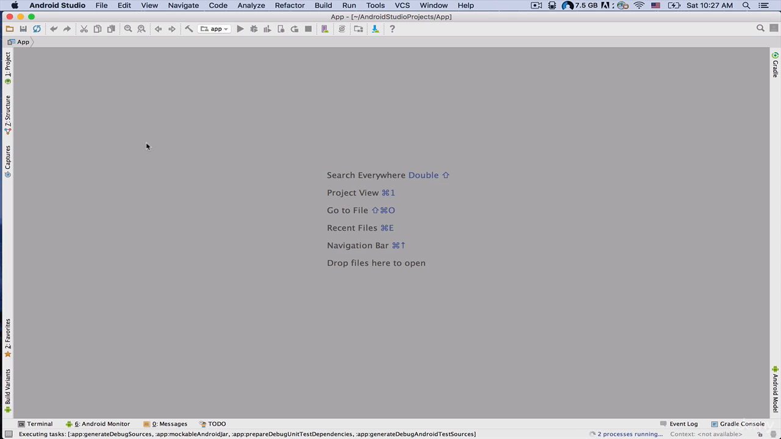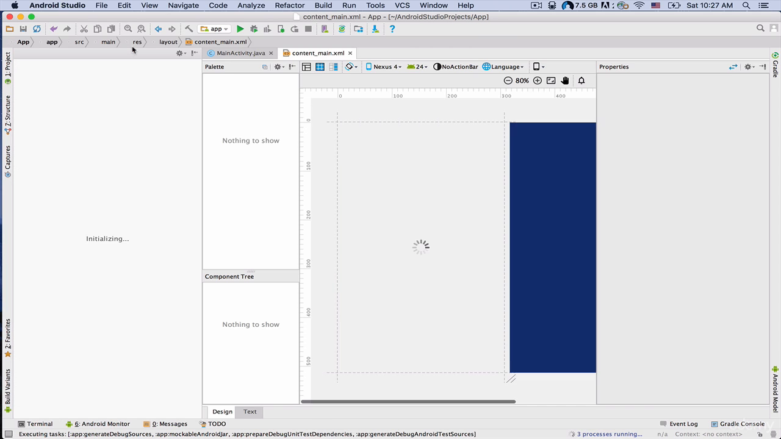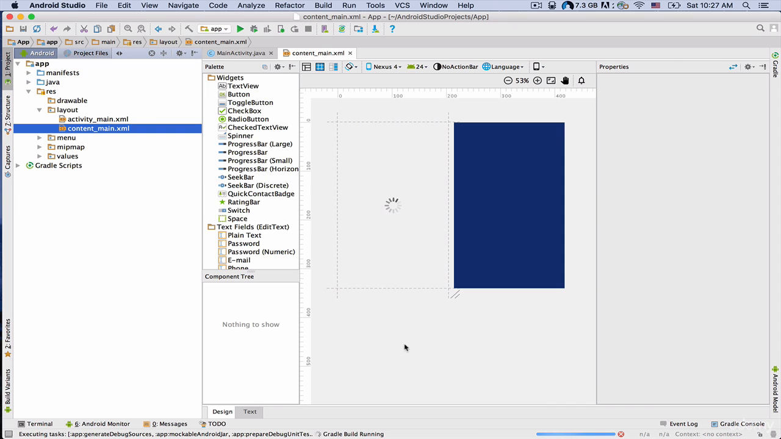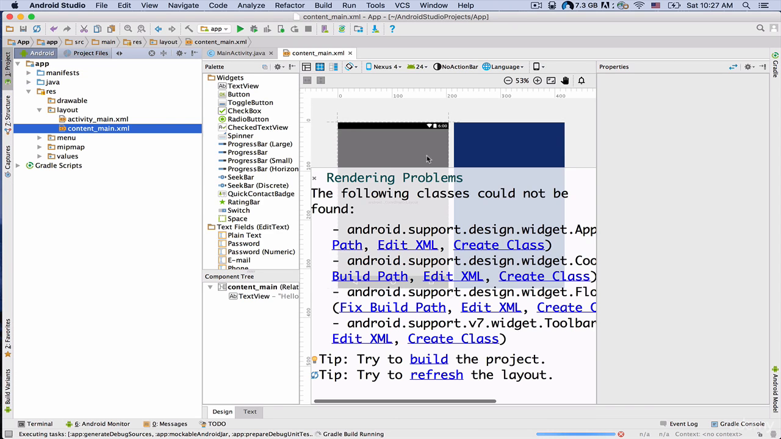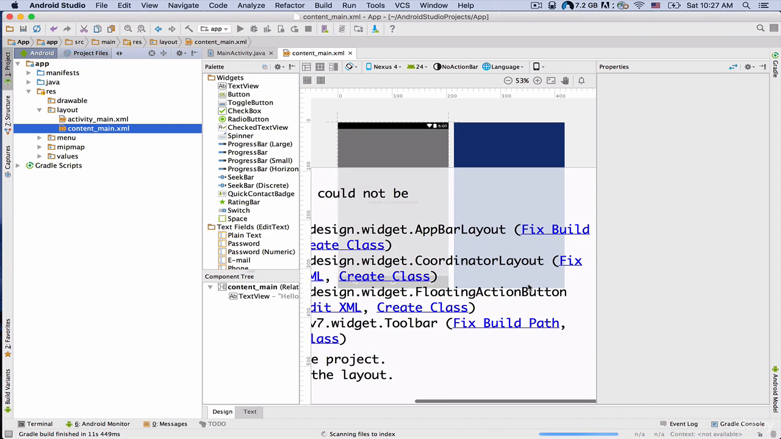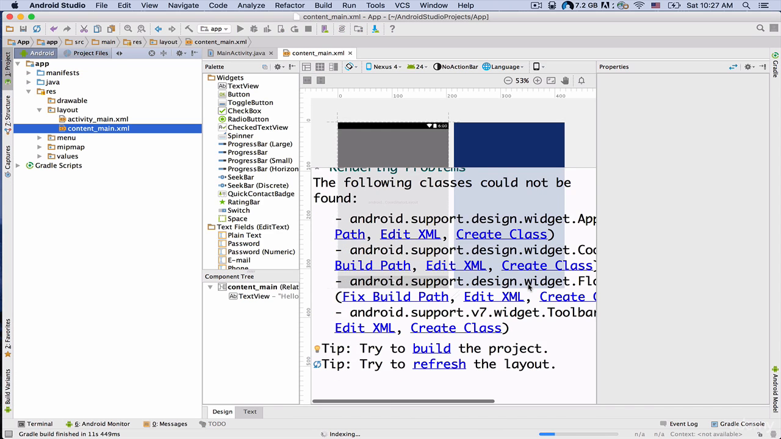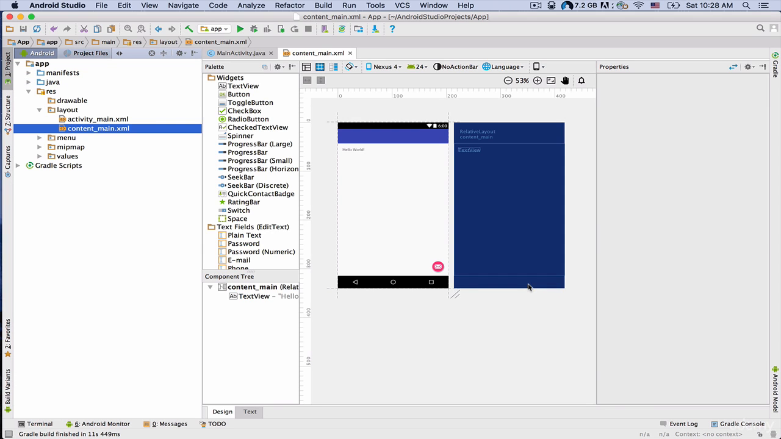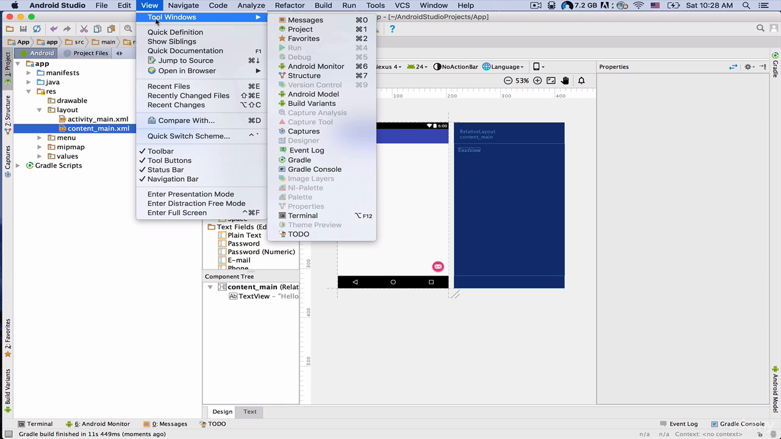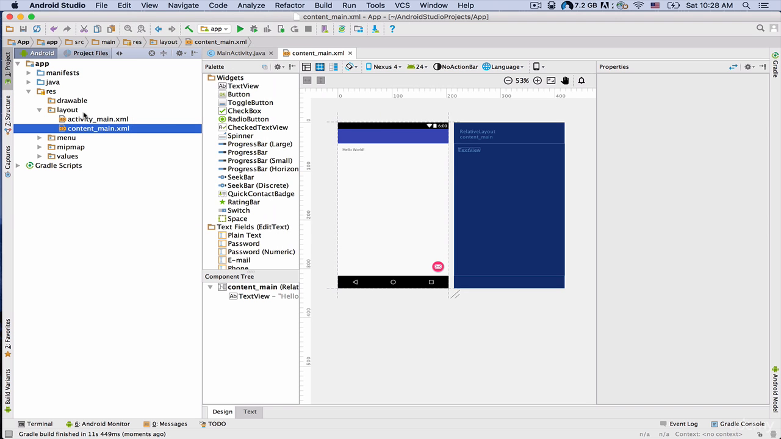Now I just need to wait, and here I can see this project, okay? And as you can see, it's showing me this error here. In order to fix this error, we just need to wait. And now the error is gone. But if these windows are not open in your Android Studio, you just need to click on View, then Tool Window, and then click on Project.